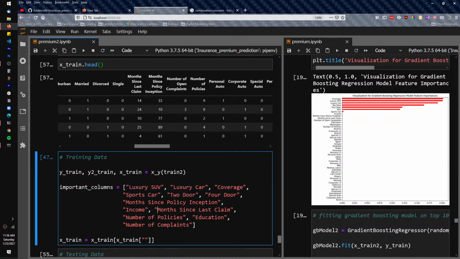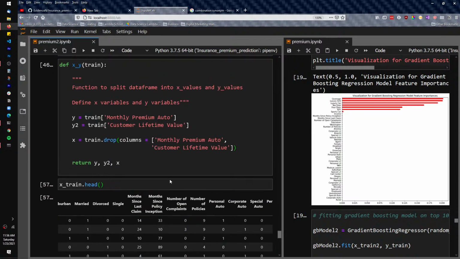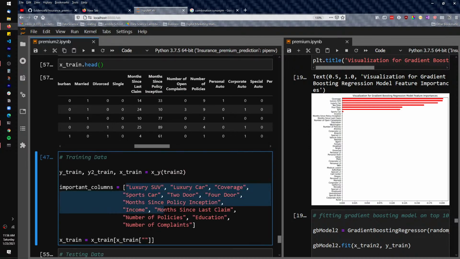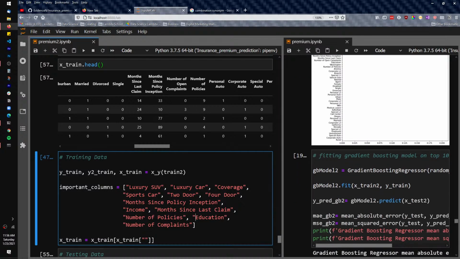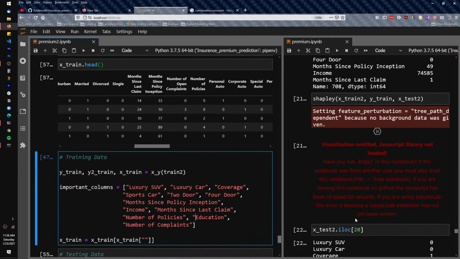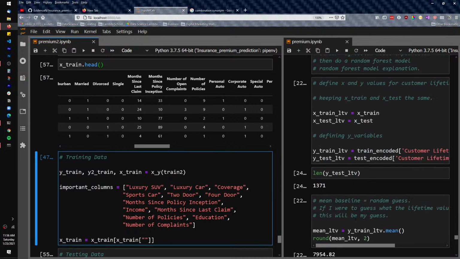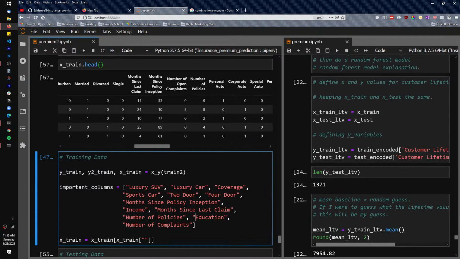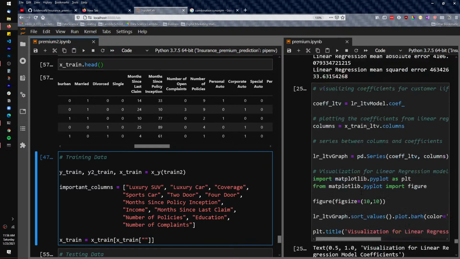So I'm just going to use the most important features from the random forest model to determine which features I want to use for my X data. I need to change my code a little bit, so this will only be the X data. And this is just for the insurance premium. Of course, we have to do something similar for customer lifetime value.